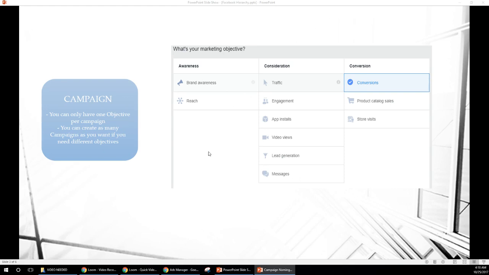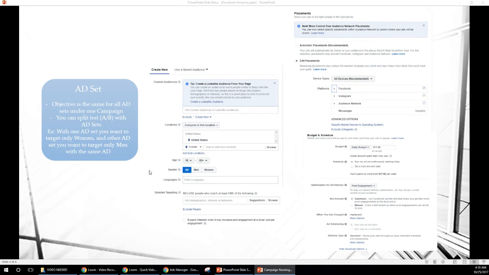But this is where you set the objective of your campaigns, and you can create as many campaigns as you want, but you can only have one objective per campaign, because you can change the objectives on the ad set to a certain level, but you should really only have one objective per campaign. This is really important. It makes things so much easier for you in managing ads, and I will show you later why that is.